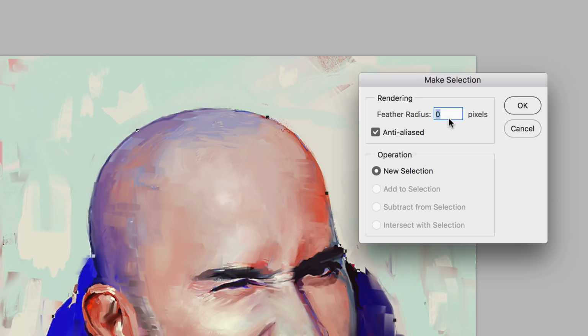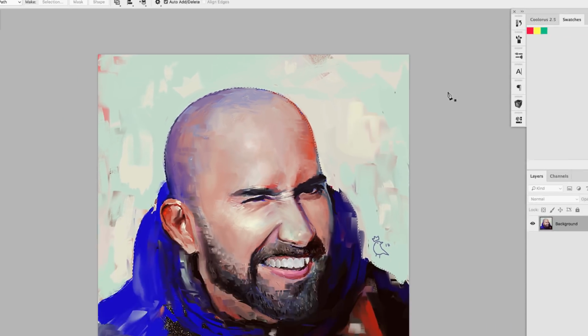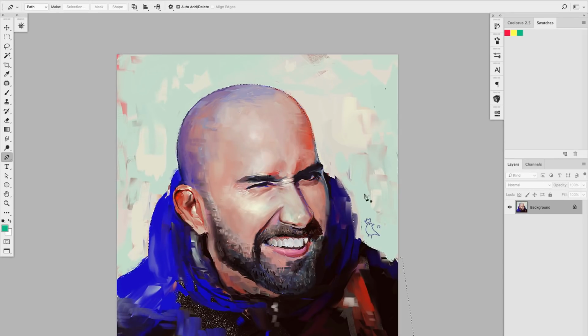The feather radius basically is going to give me a little blur all around my selection, and I want it as sharp as possible for this. So I'm just going to click on OK, and you can leave the anti-alias already clicked on. I'm going to press OK, and it's going to make a selection all around this.